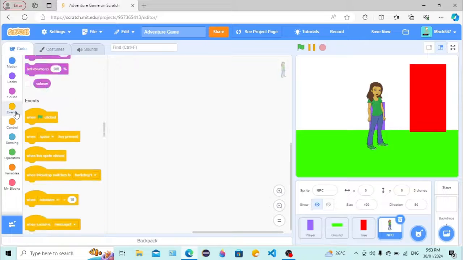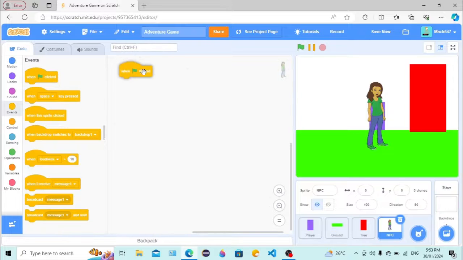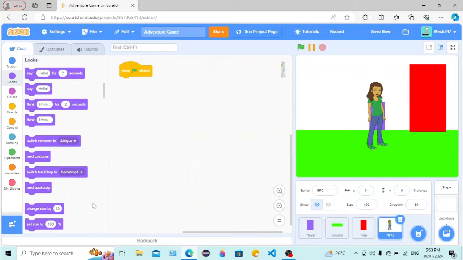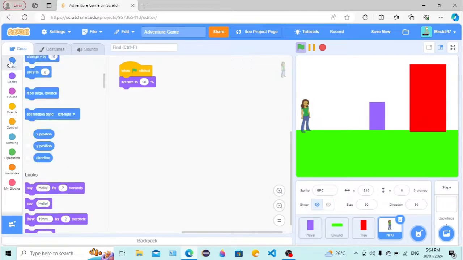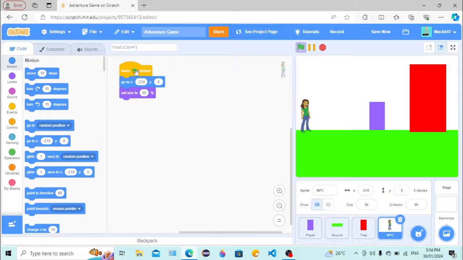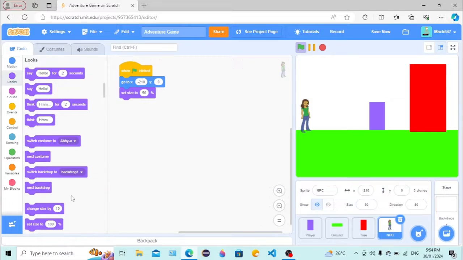Wow, she is way too big. Let's size her down a bit. So go to when flag clicked. Set size, definitely not to 100. Let's bump that down to 50. See how that is? Yep. But let's make this go over here. And we can do that by using a go to X and Y equals. Make sure we are also shown.